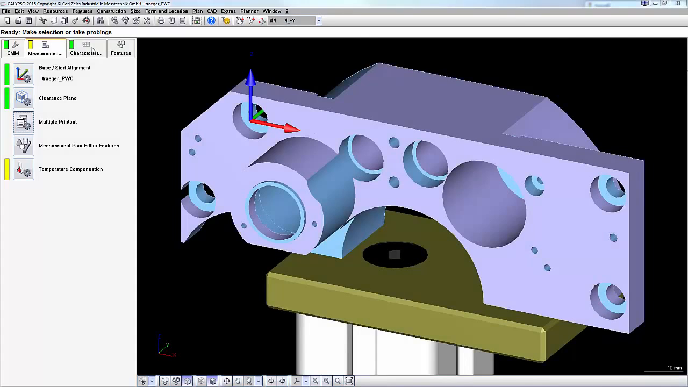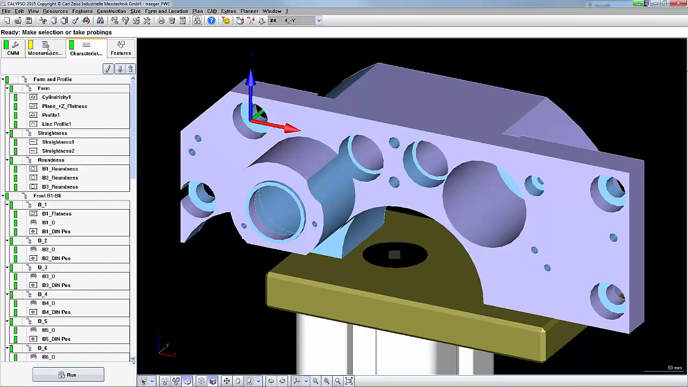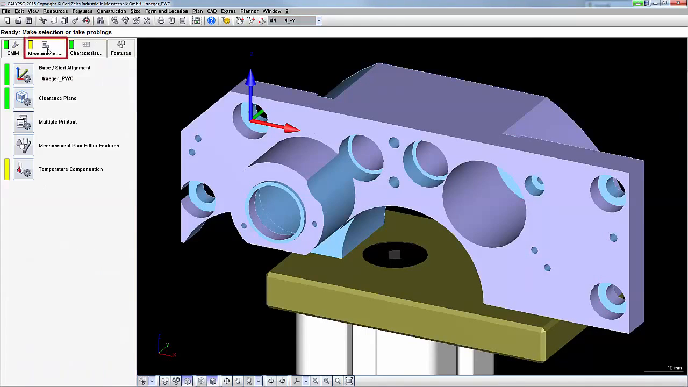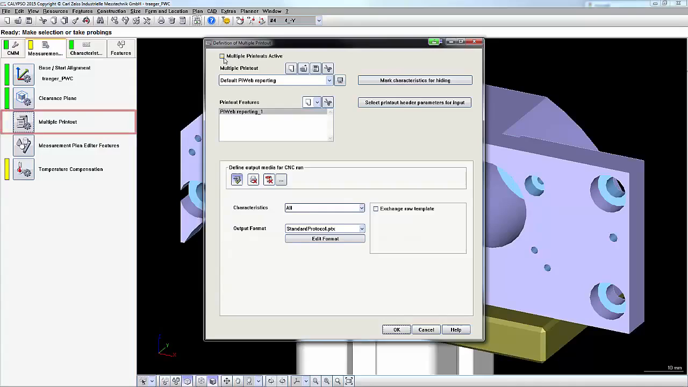In this session, we'll introduce the new PiWeb reporting tools in CALYPSO 2015. In order to activate this option for any existing program in CALYPSO 2015, simply go to the Measurement tab, click on Multiple Printout, and check the box to activate multiple printouts. You'll notice the default option is PiWeb reporting, and the default protocol is the standard protocol.